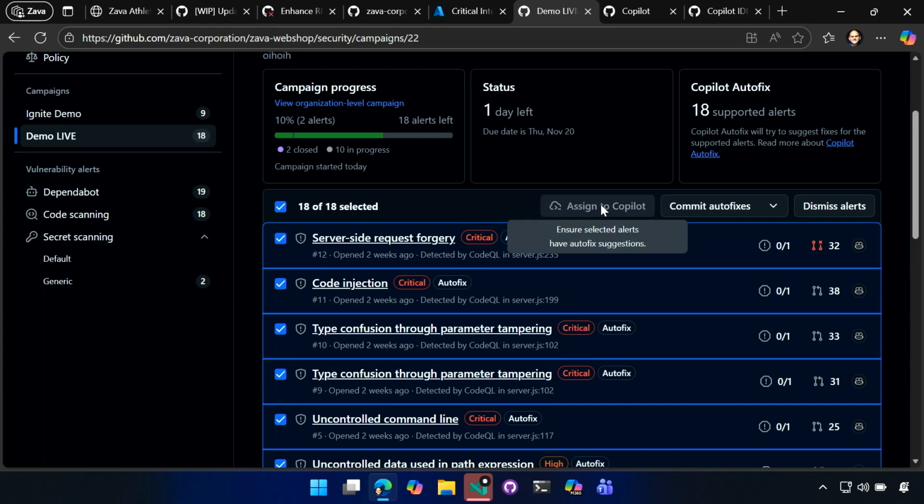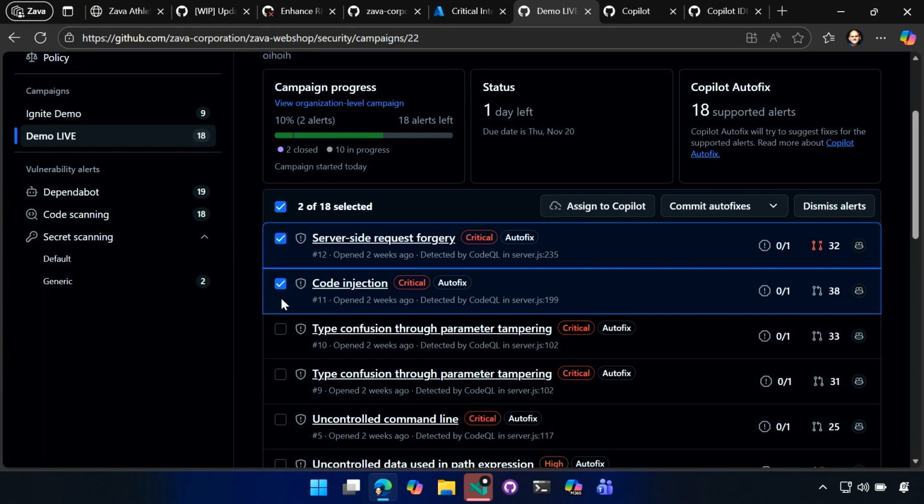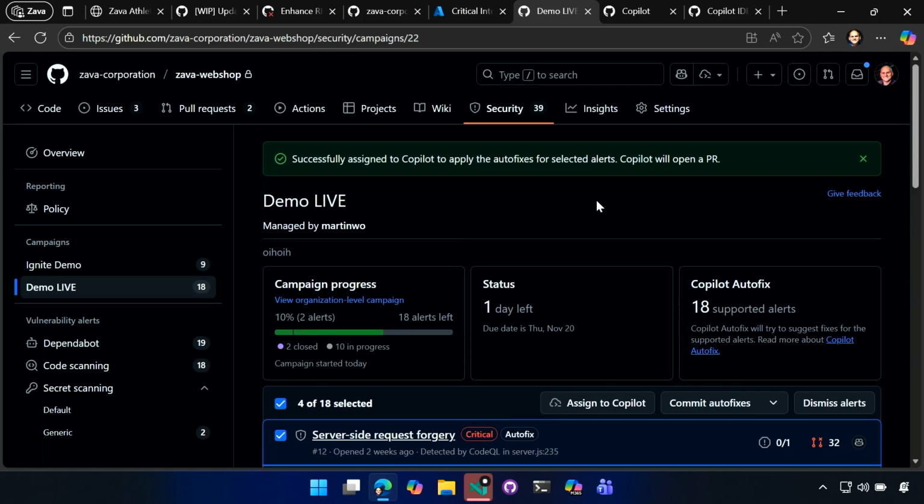So I can come in and I can just tick, let's say, pick these ones here, pick the first 4 that look kind of important. Let's do those, and let's actually go and assign those to Copilot. So it can do that thing in the background for you.